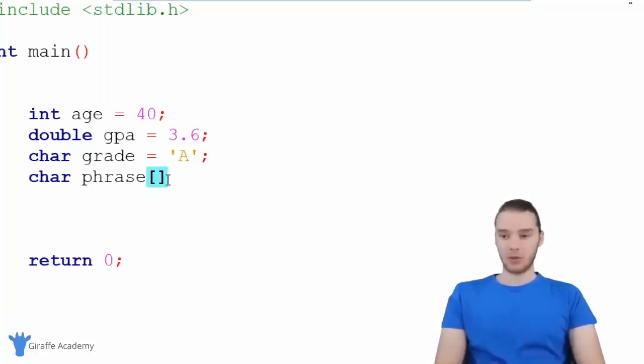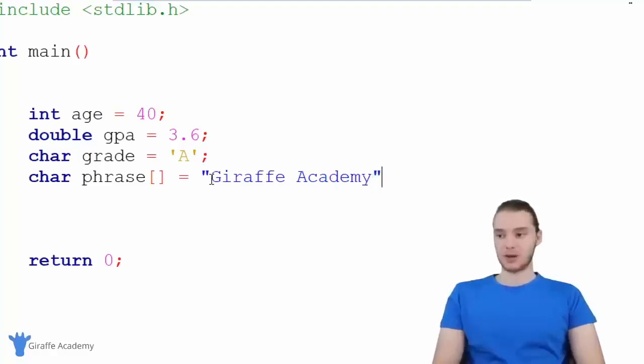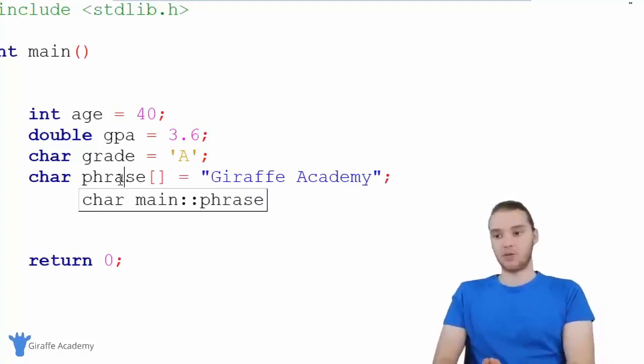But just for now, know that we can create a string of characters by using char, specifying the name, these open and closed square brackets. And then we can create this using two open and closed quotation marks. So instead of these single quotes up here, we're just going to use double quotes. And I could type in like a phrase. So I could type in whatever string of text I want here. And this will get stored inside of this variable, which, like I said, is technically called an array.